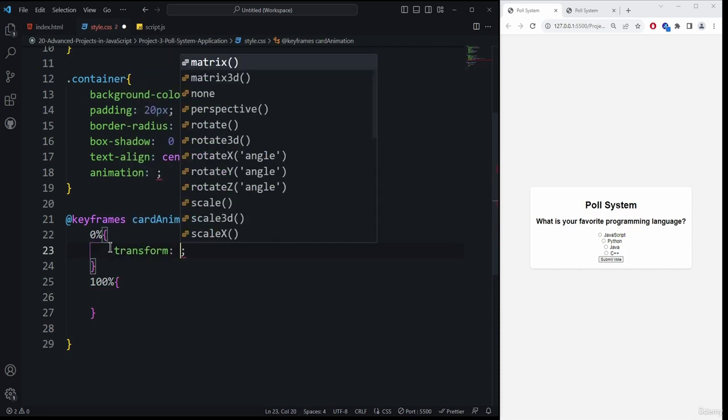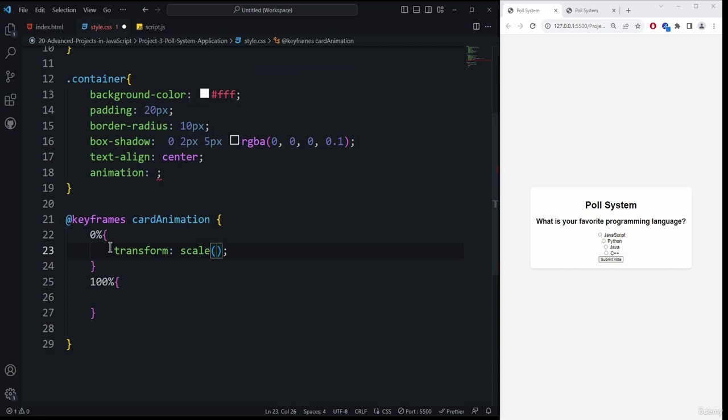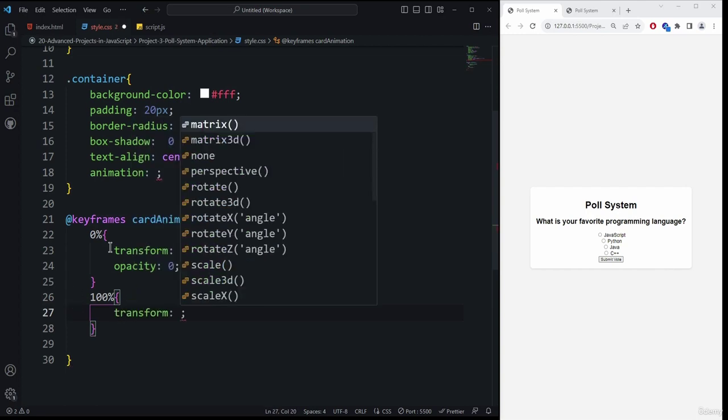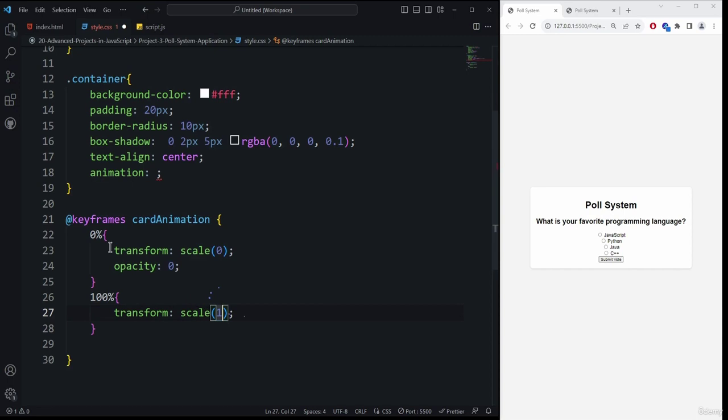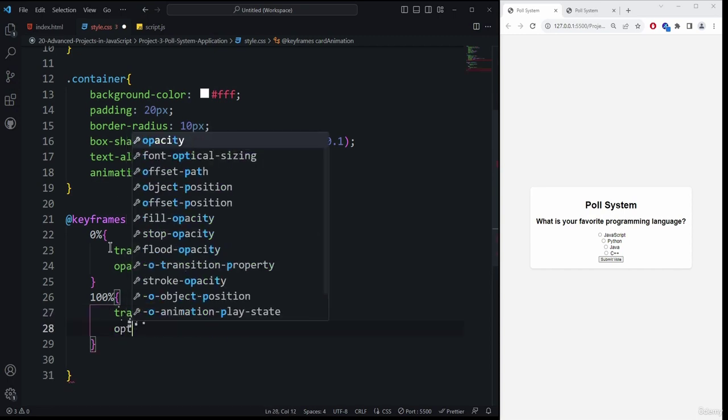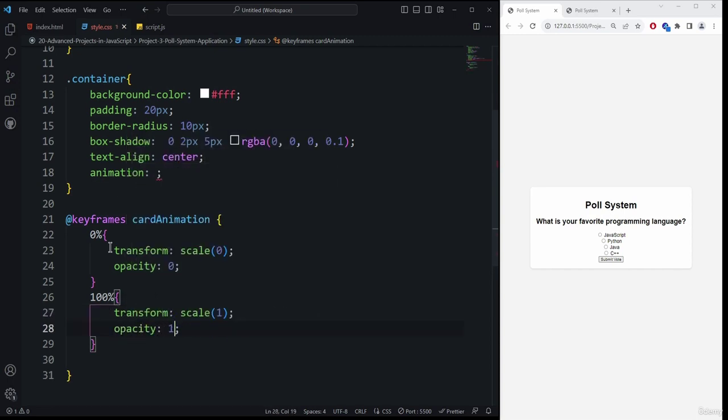So transform is going to scale because we want to perform a scale animation from 0, and then we need to also set the opacity to 0, which is the starting state. And then we need to provide a transform again, and here we need to use scale again and provide the value 1, and then we need to set the opacity to 1. Control save it, and then I need to apply the animation.